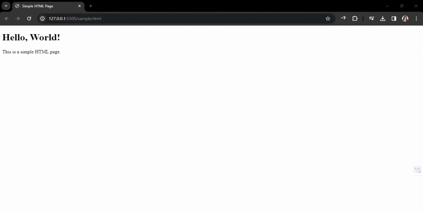And that is just basically it on how you run HTML files using Visual Studio Code in 2022.